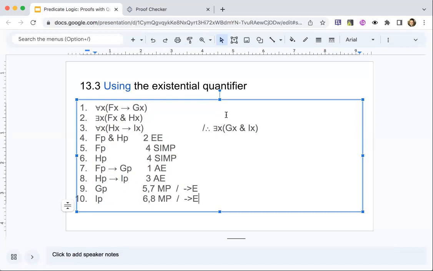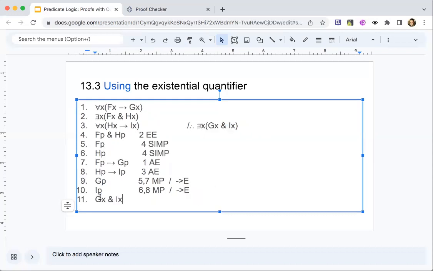All right, now where are we? Recall, we're trying to get G something and I something. Well, we've got GP and IP, so let's put it together. So that's just 9-10 conjunction, or to use the new proof checker shorthand, conjunction introduction. We didn't have one and now we do.